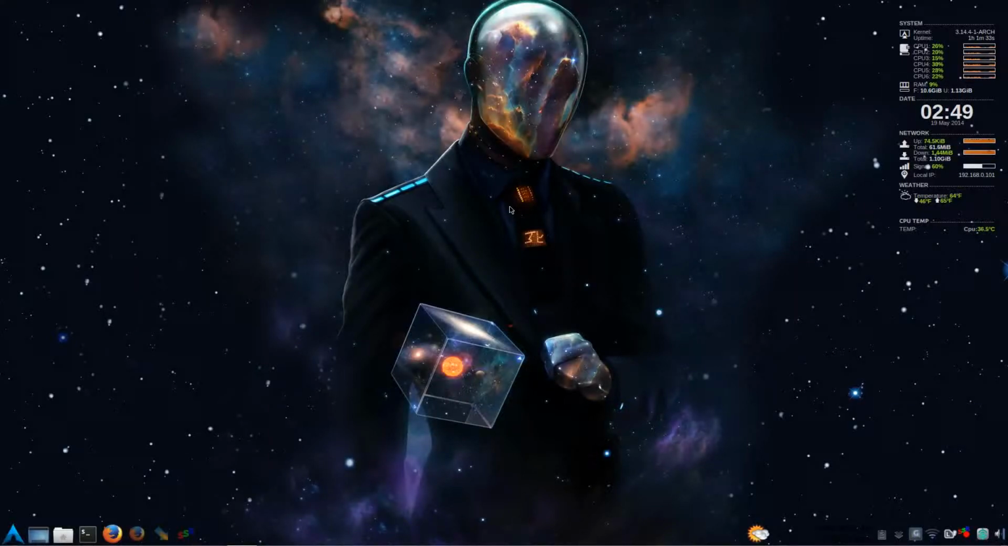Installation of Windows 7 in VirtualBox, specifically inside Arch Linux. So I'm using Arch Linux, and it's the XFCE4 desktop, which I modified.